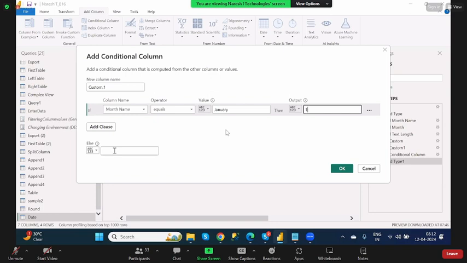What is the output here? 12. 12 for which value is it? December. Other than the 11 values, only 12 is there. That you need. Understand or not?